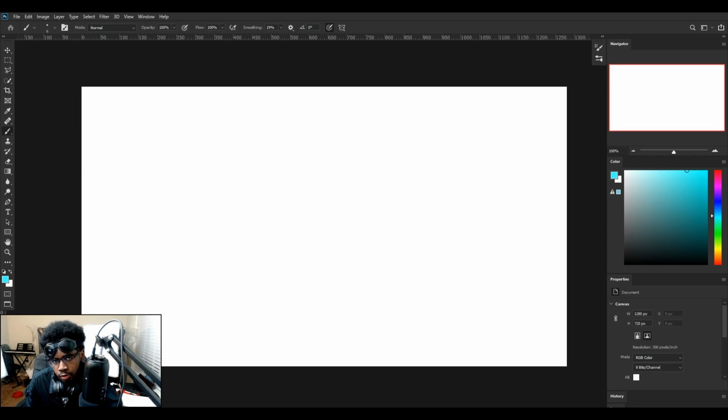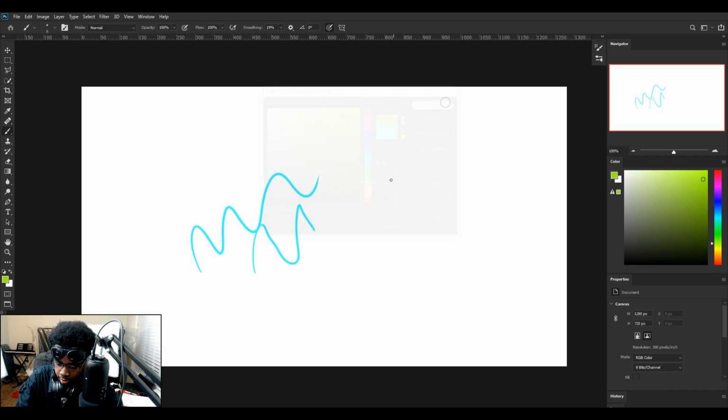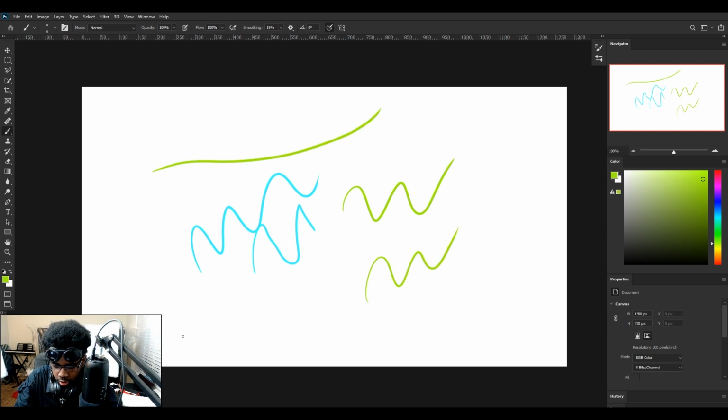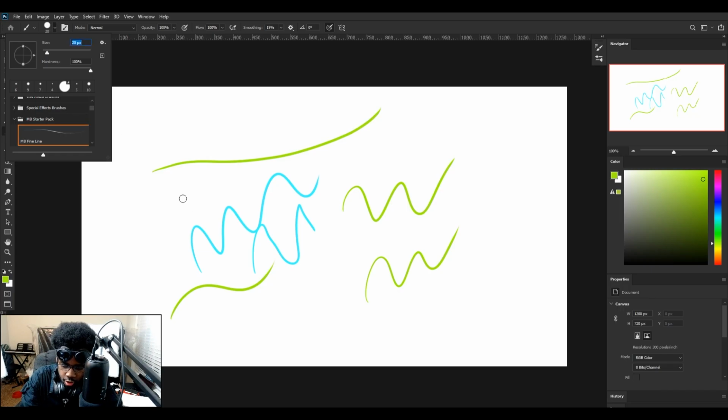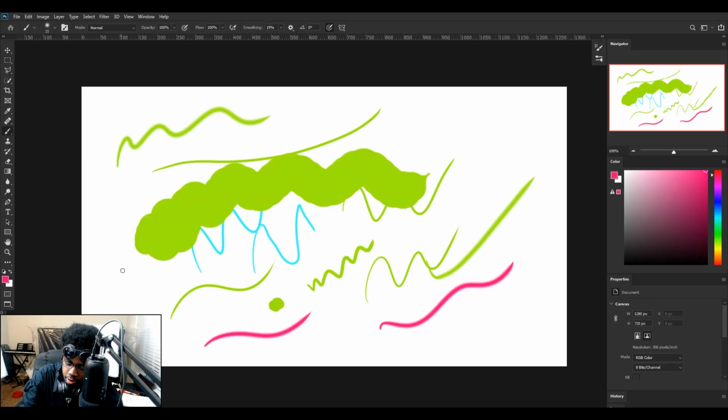Alright, so first off, we're going to be talking about brushes. Brushes, you can choose just about any color, right? You can just start drawing just like this. Brushes are pretty simple. You can change the size of your brush by clicking this little icon right here, changing the size of it, and boom. You got a whole bunch of brushes that you can switch to.